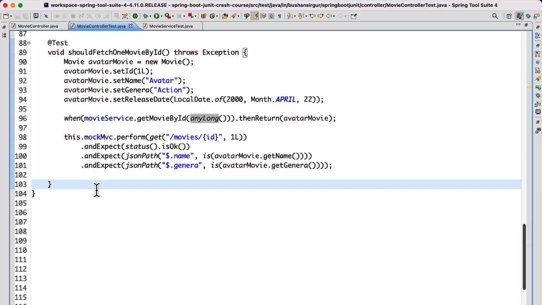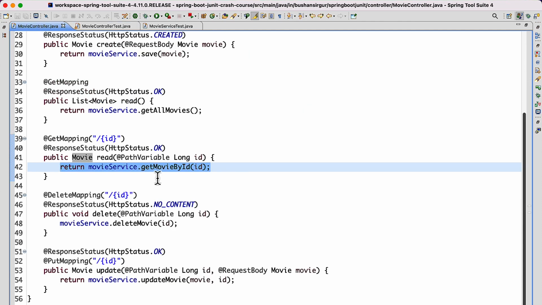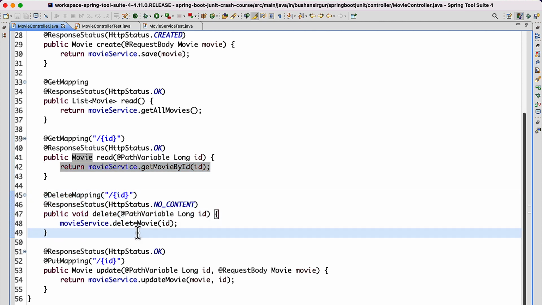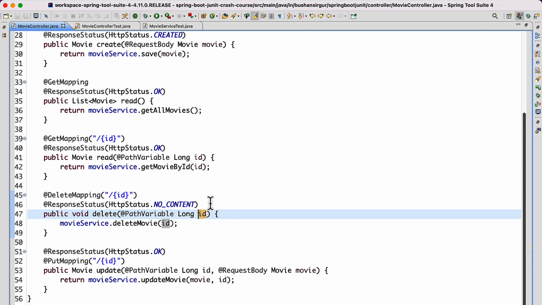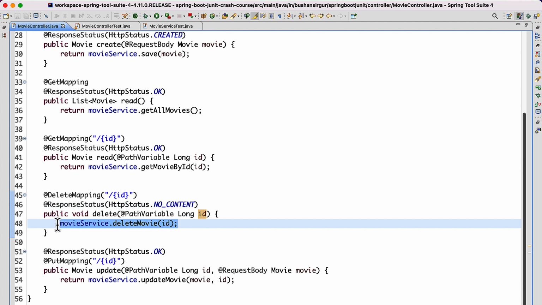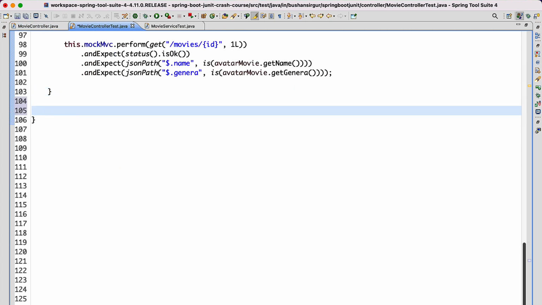Now let's write the JUnit test case for deleting the movie API. Let's go to this movie controller, and we have this delete mapping, which is deleting the movie from the database. Once we have made this request, we are returning the HTTP status as no content. Inside this, we are calling the movie service method, which is delete movie. So we have to stub this method. Let's go to this movie controller test and write the test case.